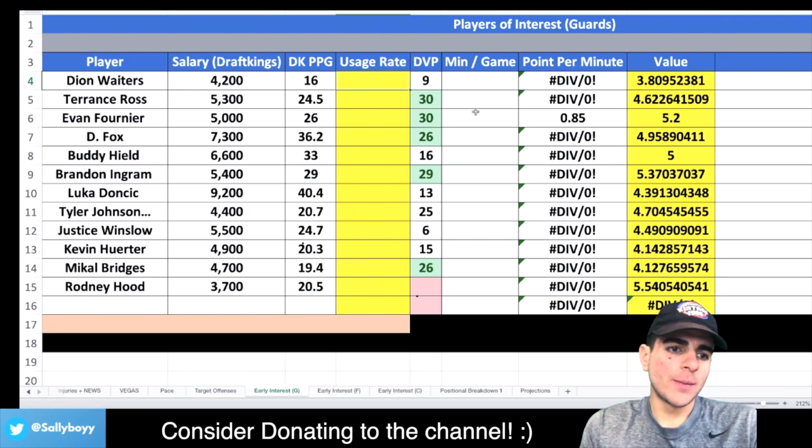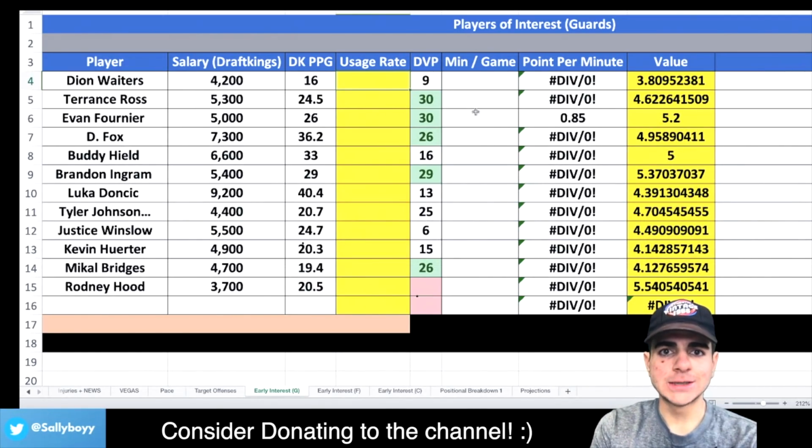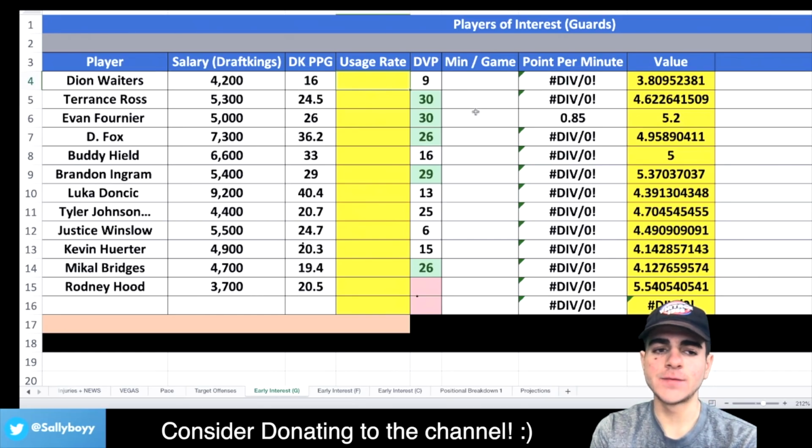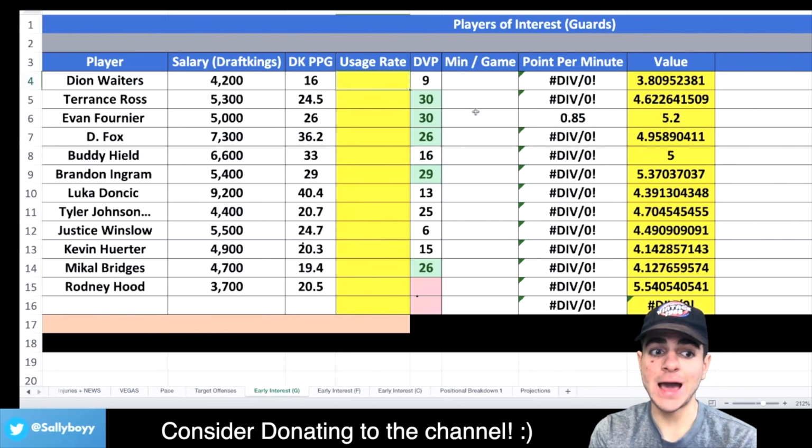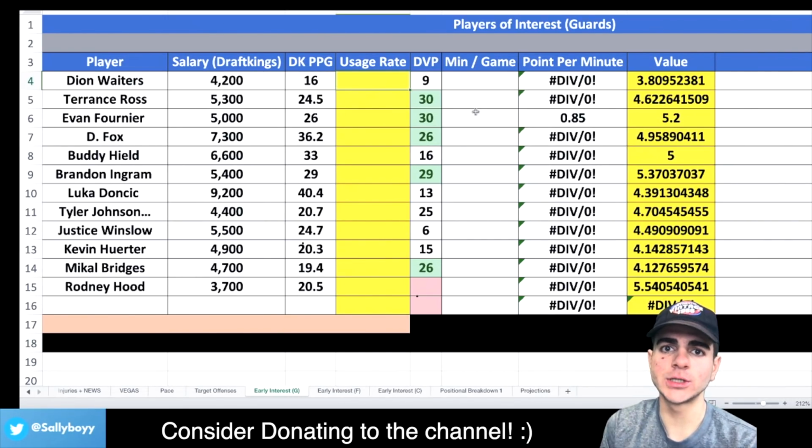The next thing that I'll talk about is all these Magic guys. Terrence Ross is now priced up to $53. Evan Fournier is at $5,000. We also have Jonathan Isaac at $5,000. All these guys basically on the same team, in the same price range. We have Isaac at the exact same price range as Evan Fournier.